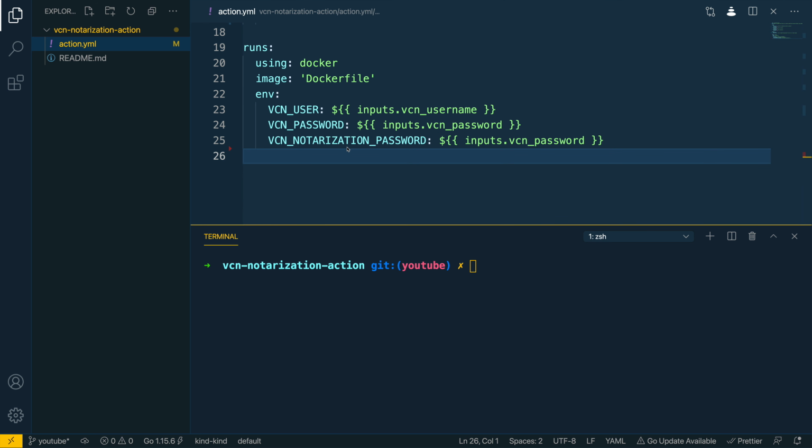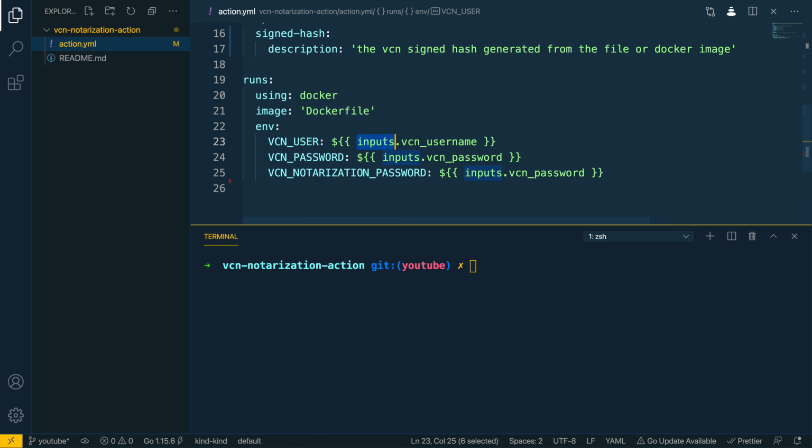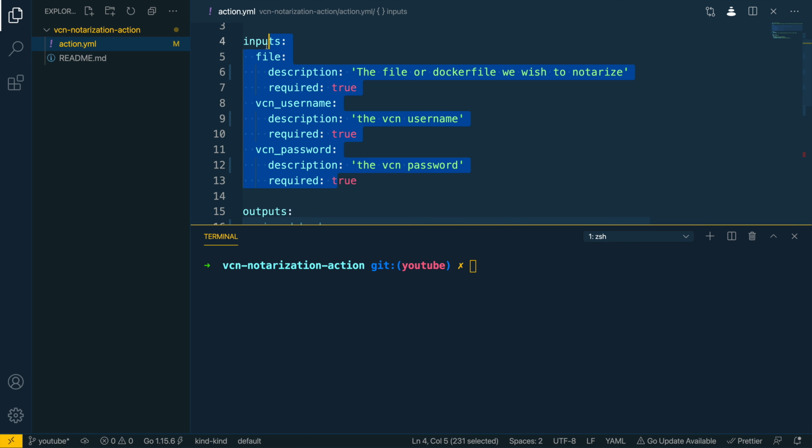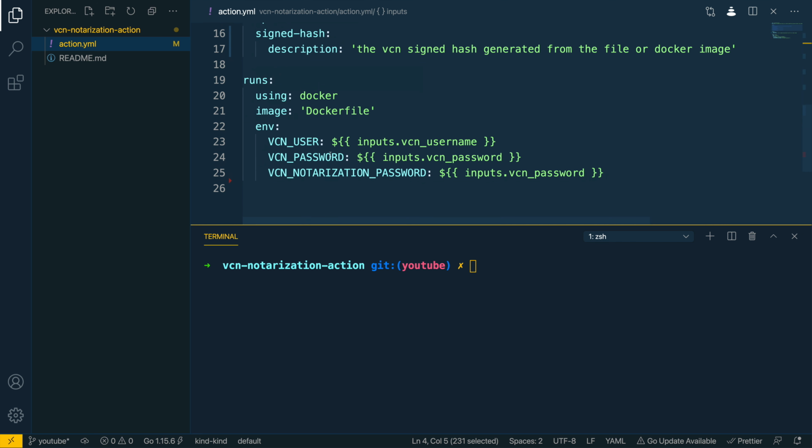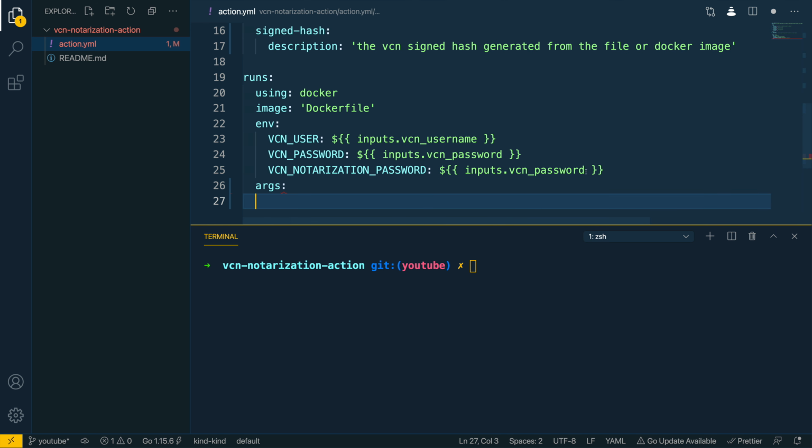Cool. So you can see how we are mapping the inputs for our action into the container which our action is going to run in, and this allows us to pick these things up and reference them when we're running any bash scripts or whatever within our Docker file. Now the final thing we need to pass in is the list of arguments, and I want to pass in the file that we're going to be passing in, and to do that, double space dash, and I want to pass in inputs.file like so.